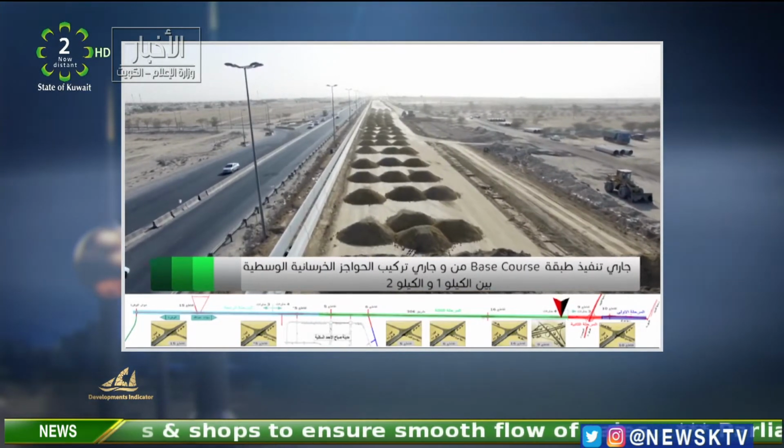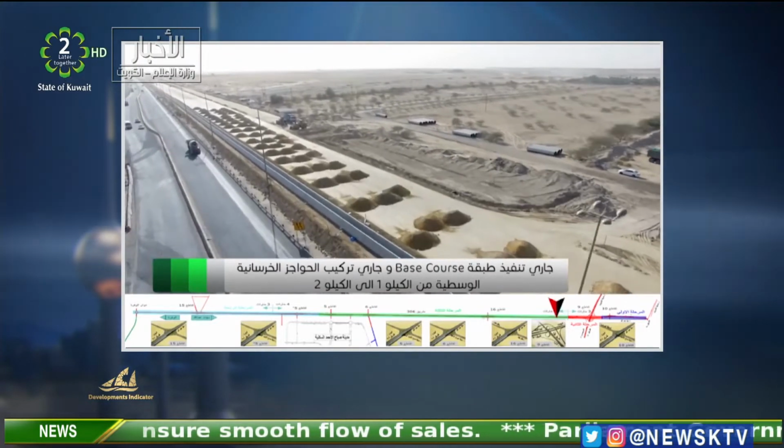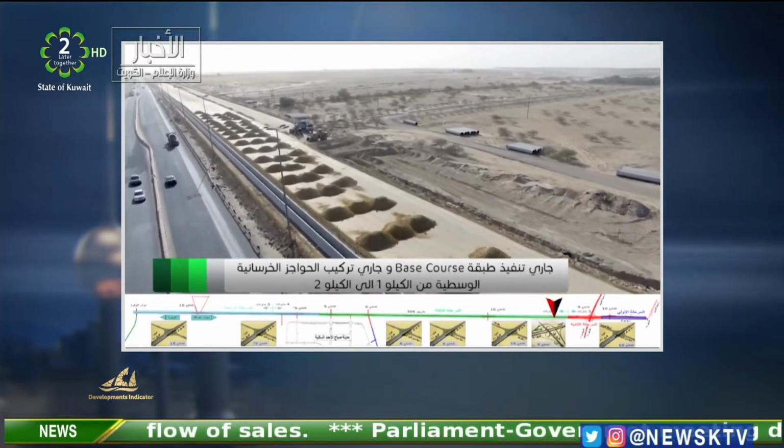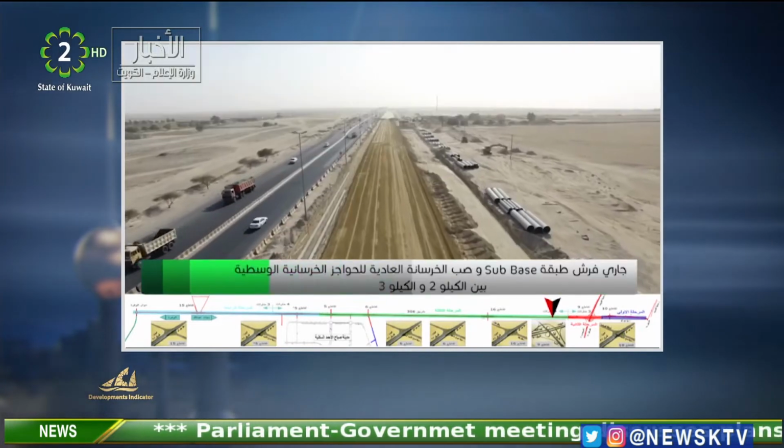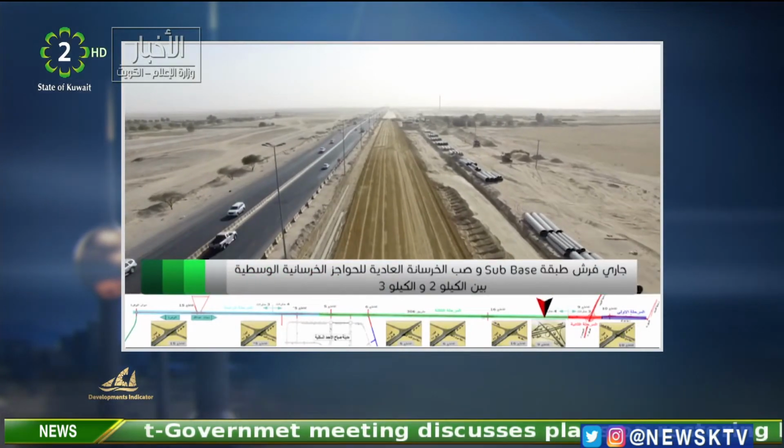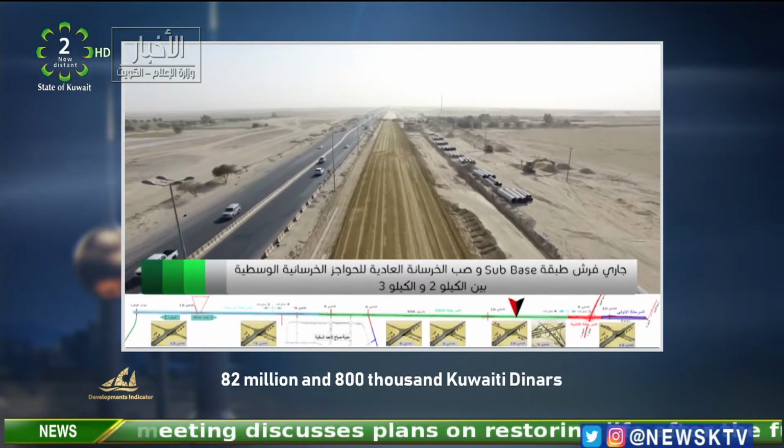The value of the contract for the construction, completion and maintenance of roads, bridges, rainwater, sanitary and other services for the road between Mina Abdallah and Al Wafra is 82,800,000 Kuwaiti dinars.